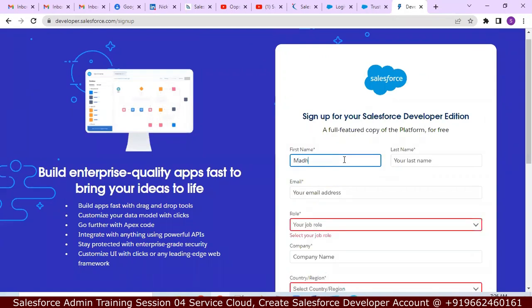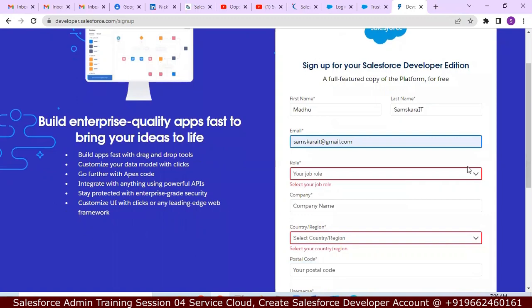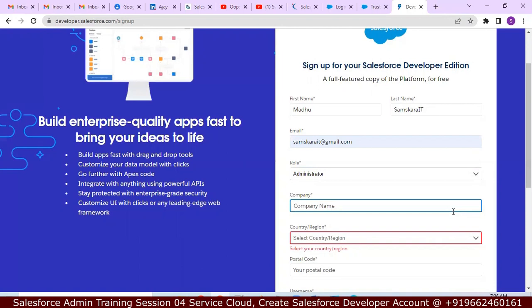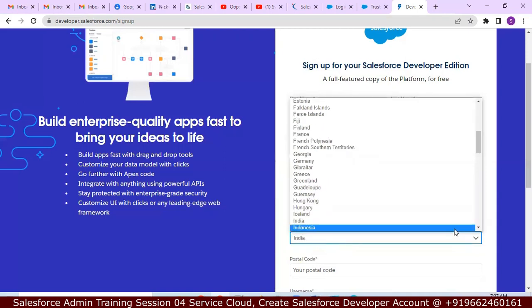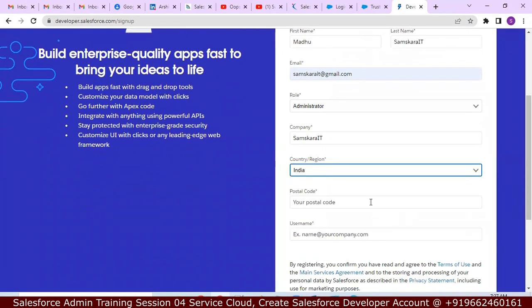First name. I am giving Samskara. Last name. Just to remember, you can give that. samskarait@gmail.com. We will get verification to this email ID. Your role. Here, administrator, developer, anything is there. You can enter anything. It won't consider it. I am entering administrator. Company name. ABC also you can enter. It won't verify, but it is mandatory to enter. I am entering Samskara IT. Country and region, India. Postal code 5 lakh.